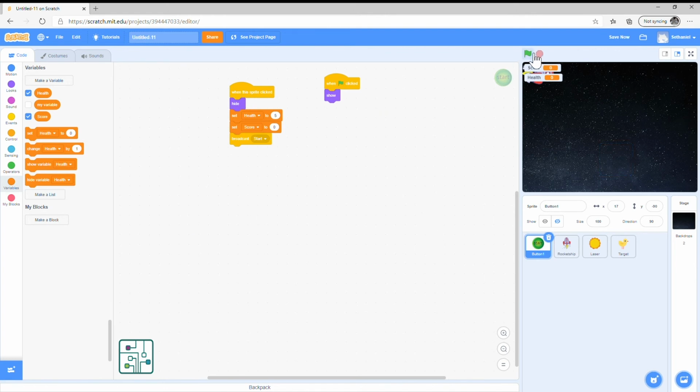First of all, when we hit the green button, it should set our score to 0 and our health to 5. That's great. Oh, except our ducks are not disappearing. Let's just stop that before it crashes the game.